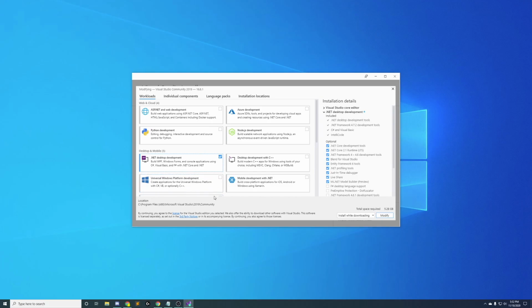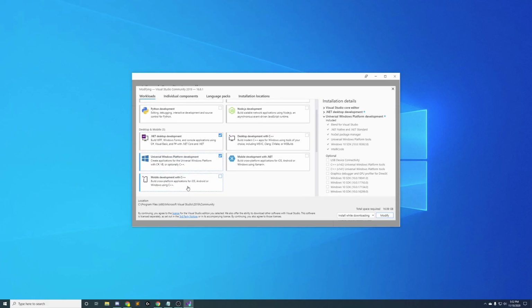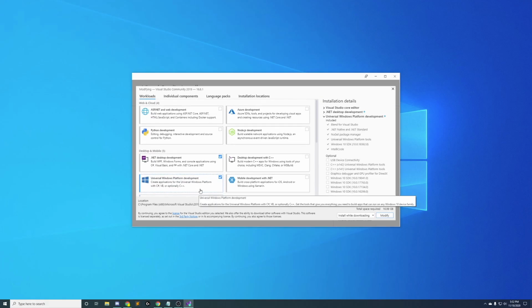And also, if you want, you could also install the Universal Windows Platform Development that also includes C#. And the reason that we might include this is because it has, you know, some extra packages, some other stuff that just this .NET one doesn't have. So we're going to go ahead and just select those two and go ahead and click Modify.